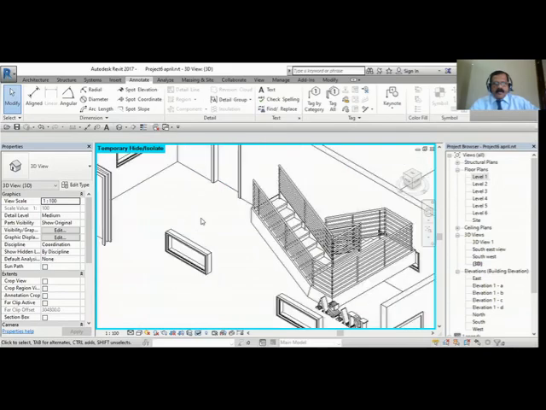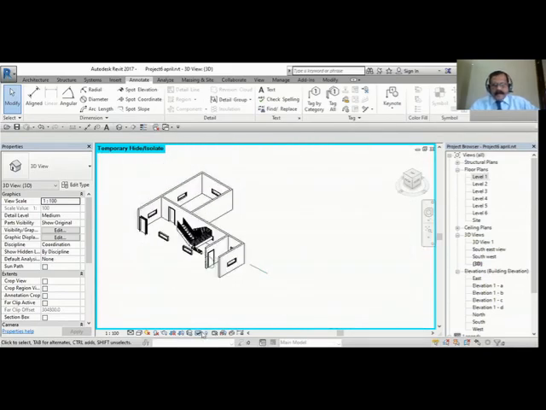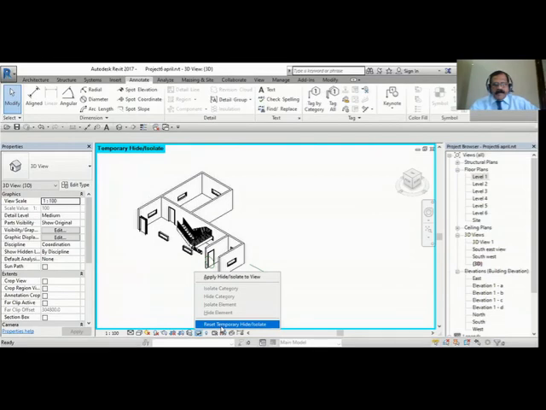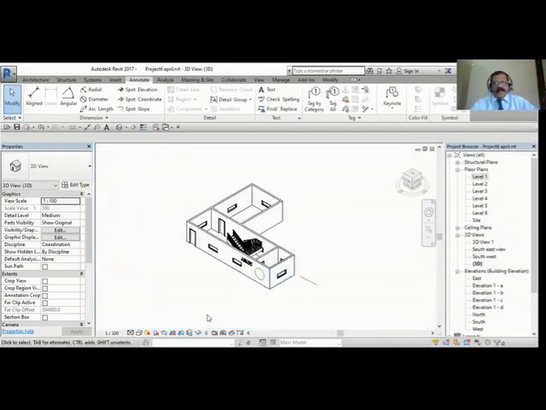Now you can zoom and do whatever you want. Then again click that spectacle at the bottom, click reset temporary hide. So you are getting that back. If you want, you can also use temporary isolate.